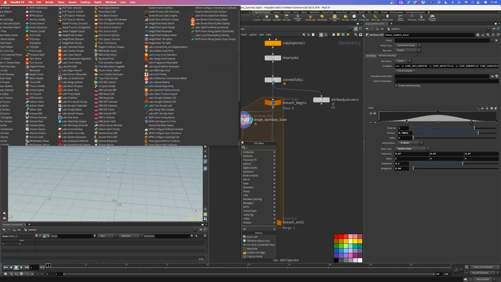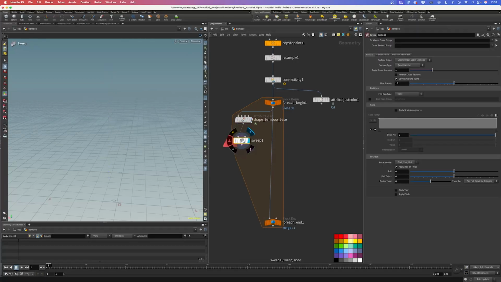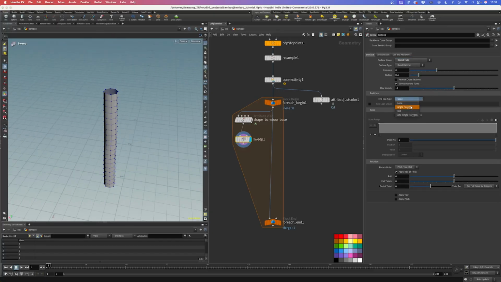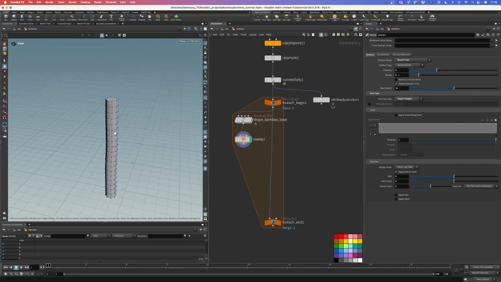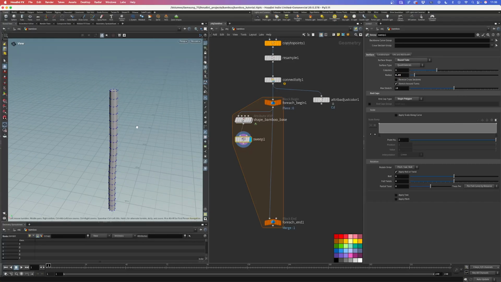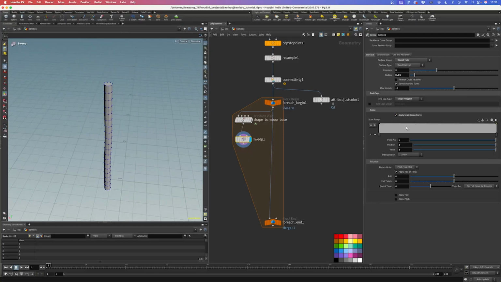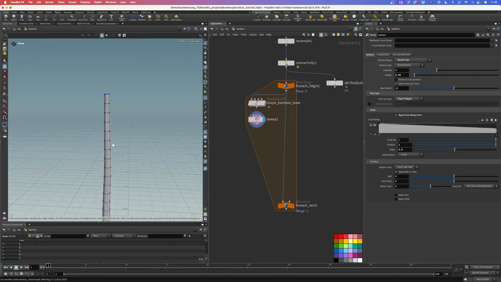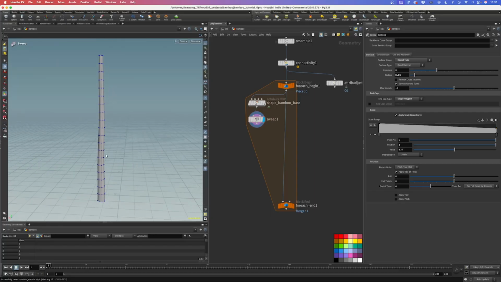Okay, let's attach a sweep. Of course, Houdini is mad. Let's attach a round tube in here. Let's give it some caps. For my taste, this is a bit thick, so let's drop it down. Let's halve this value and let's apply some scaling along the curve to taper it a bit to the top. Perfect.